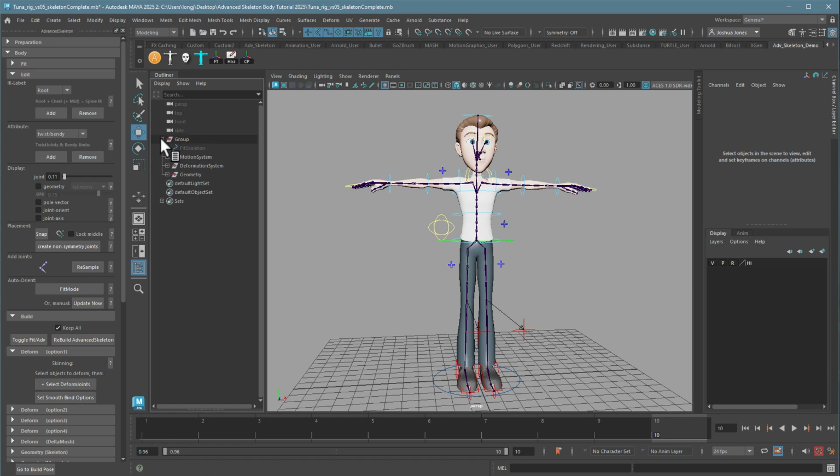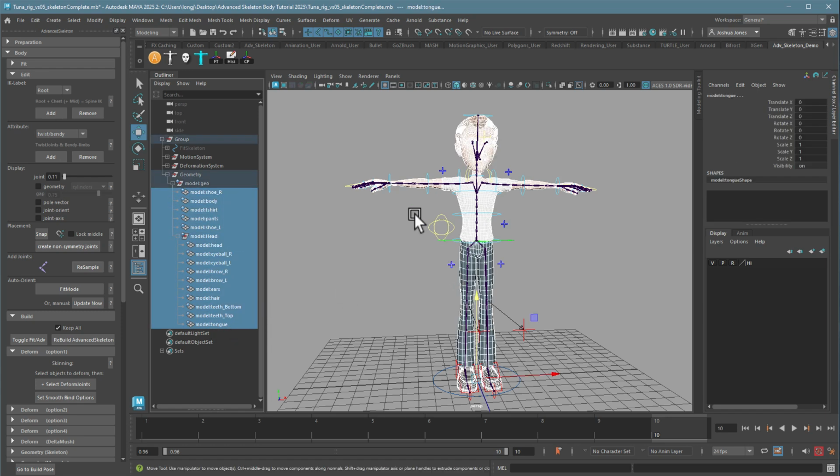This may or may not be everything in your character. It really depends on what your plans are. In this case, everything here is going to deform. So I feel comfortable selecting all the mesh. If I've done characters with armor and things like that, that I'm going to rig separately, not through Advanced Skeleton, I would leave those off. This is just things that need to be attached to the joints.